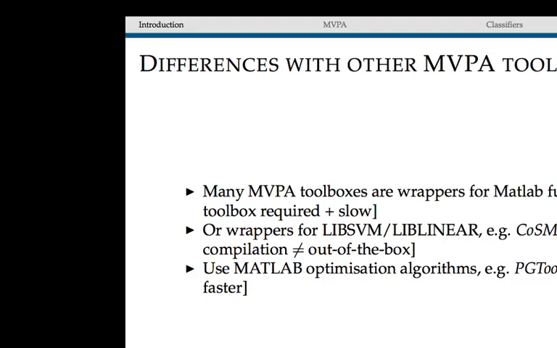And also there are some other toolboxes that use MATLAB, but they use the MATLAB optimization algorithms, which again are not as fast as the ones I use, for the reason that they are very general purpose, so they cover lots of different cases, and the optimization algorithms I designed have special purpose just for the problem they solve. So for that reason, they can be faster.